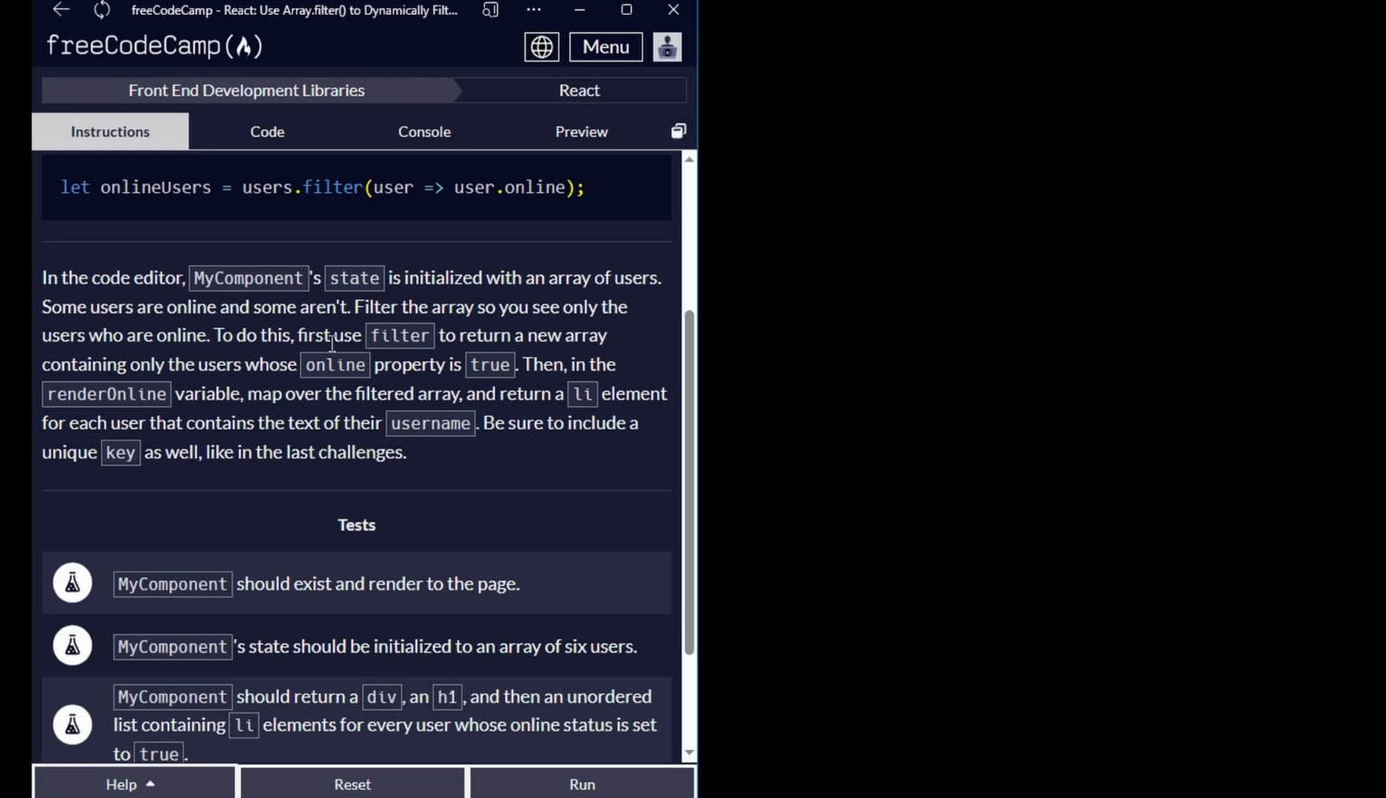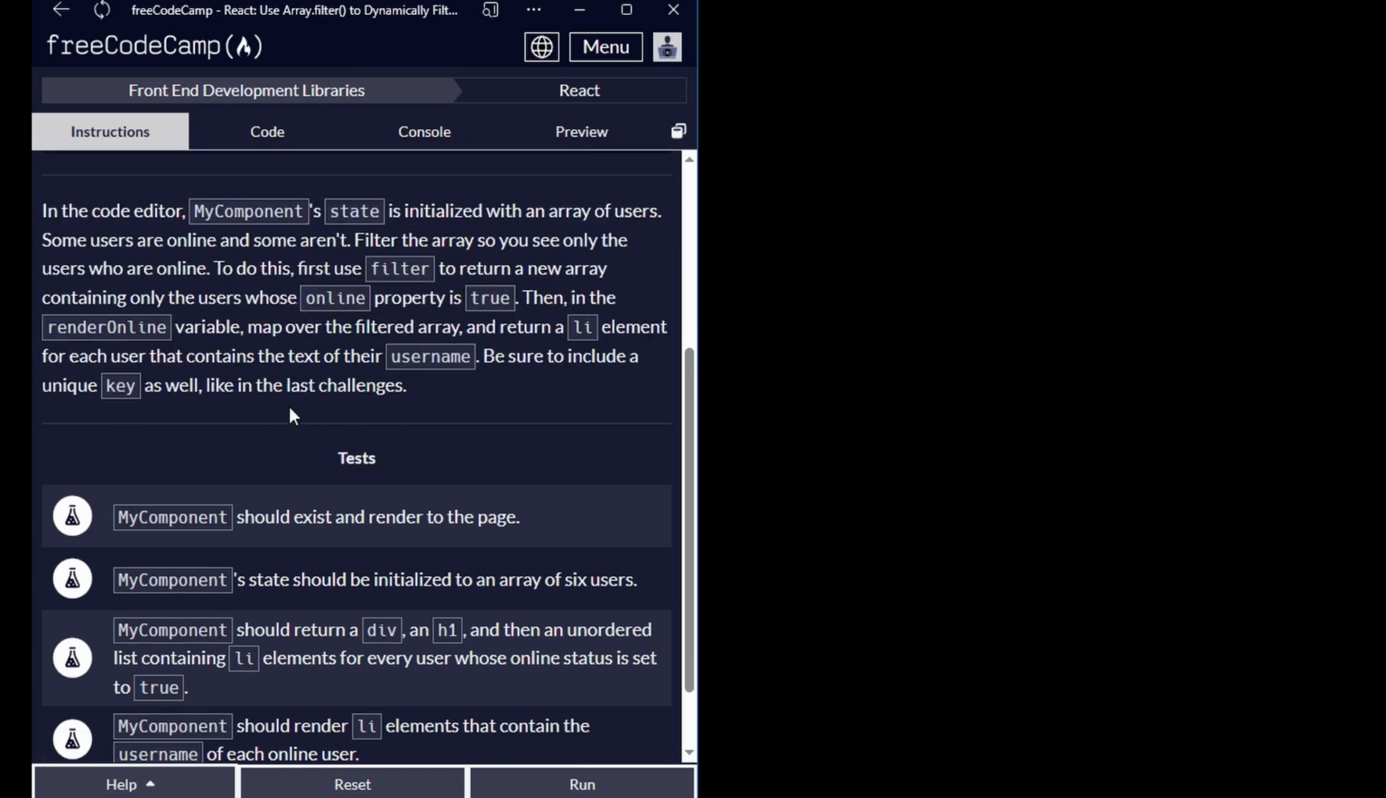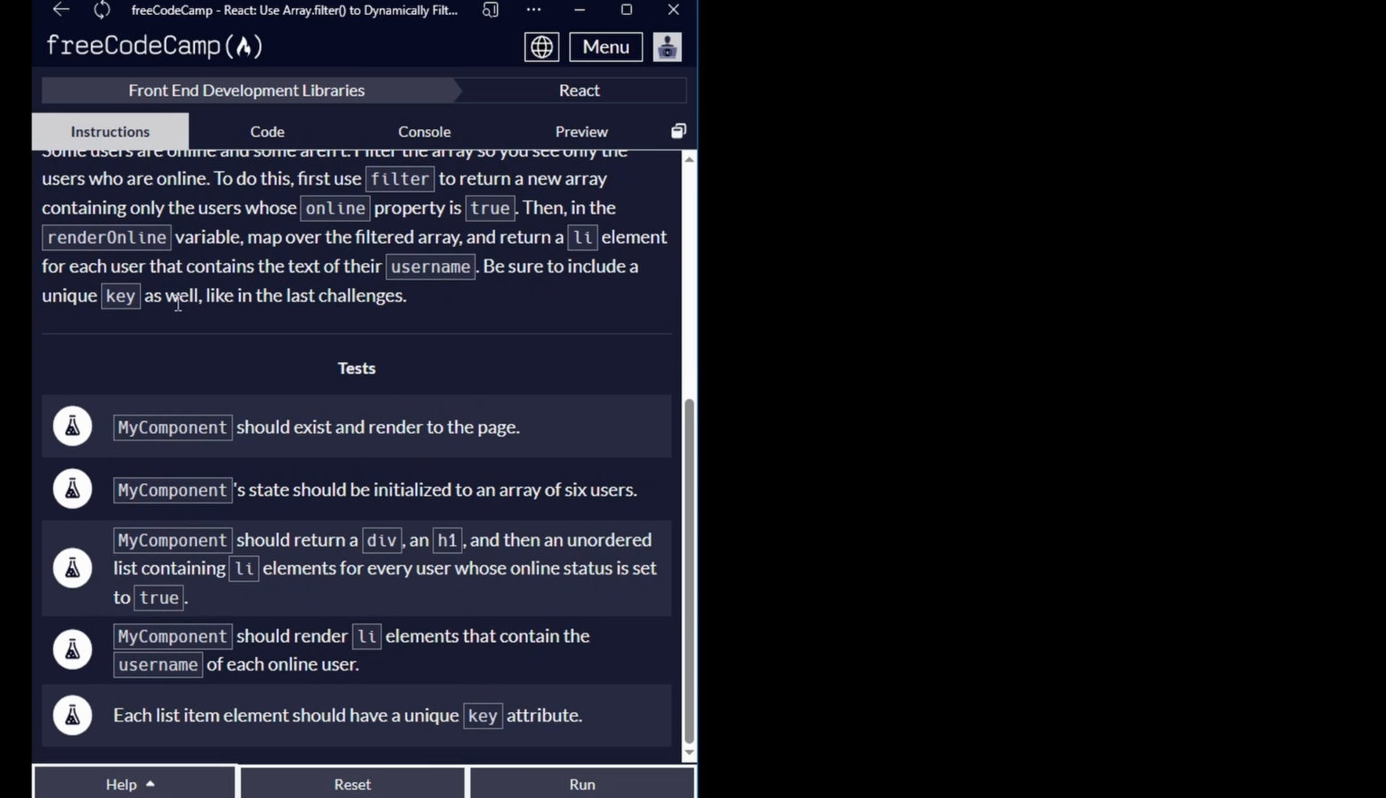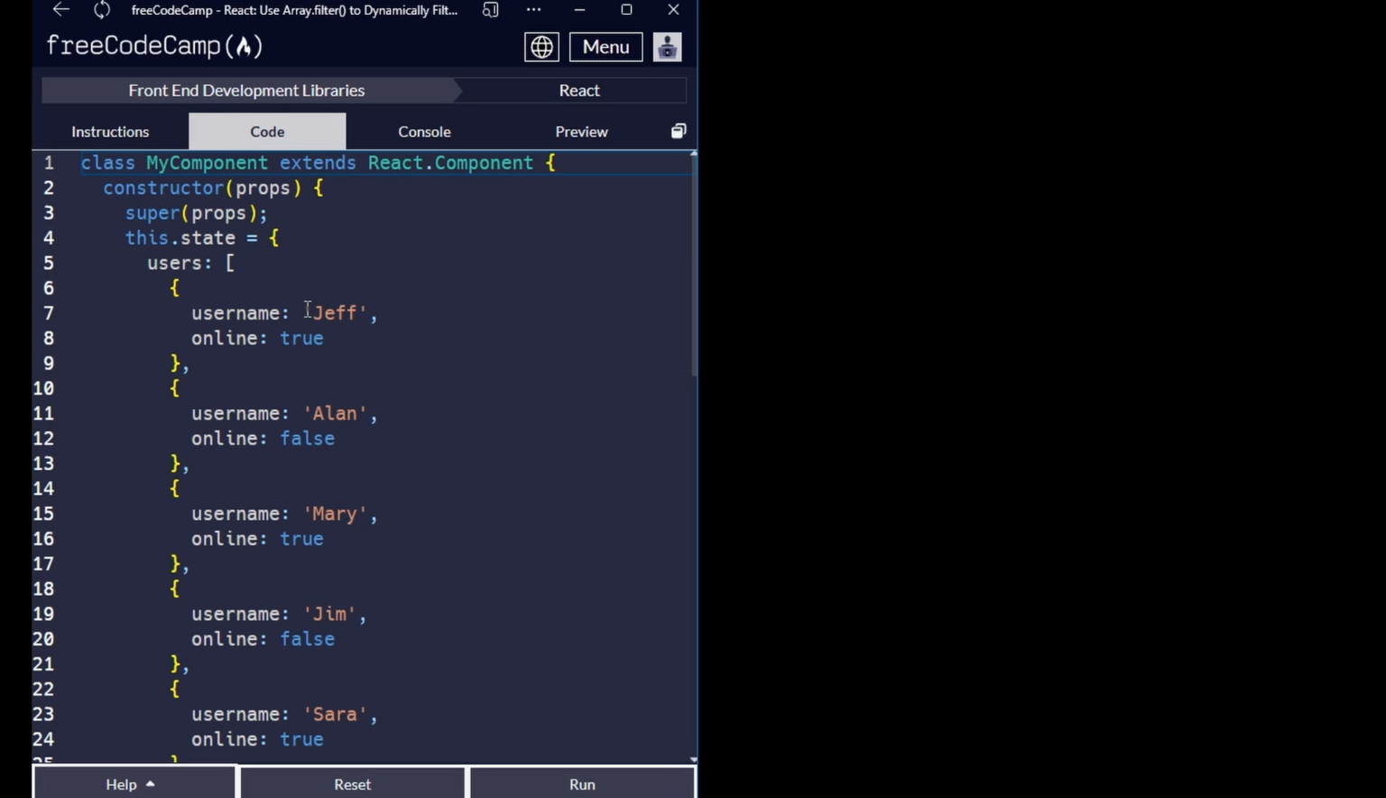Who is online right now? Use filter and return an array of users whose online property is true, and then render the online users by using the map method, returning a list element that contains a key of their own username. And this is the requirement, and this is the code.